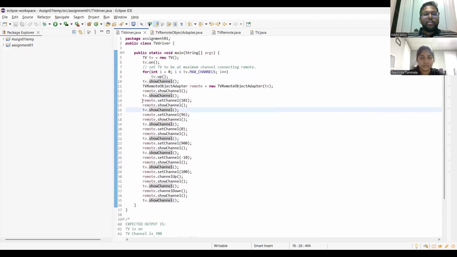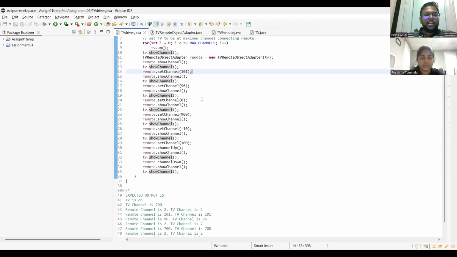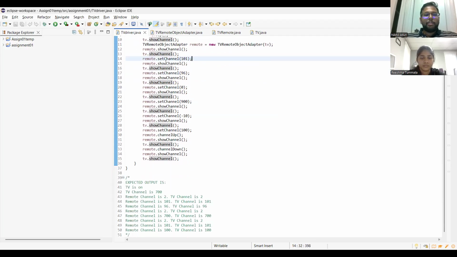So now what we are doing is remote.setChannel(101). While we are setting the channel to 101 and printing it again, we have the remote channel as 101 and the TV channel as 101. And again the same thing for 96: it is 96 and 96. But this is the edge case where we are setting the channel below zero. Zero is not possible because the channels are only 2 to 700, so it assigned 2. And the same thing here, it's 900, but that is not possible, so it assigned 700 because 700 was the maximum. And if it is minus 10, which is not possible, again it assigned 2.